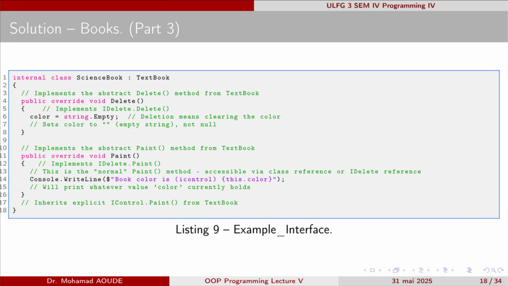Next, we have ScienceBook, which is a concrete class inheriting from TextBook. Override Delete. ScienceBook provides the concrete implementation for the abstract Delete method from TextBook. Here it sets the color to an empty string. This fulfills IDelete.Delete. Public override void Paint. ScienceBook also overrides the abstract Paint method from TextBook. This implementation prints the book's color and will be the one called through an IDelete reference or a direct ScienceBook reference. Remember, ScienceBook also inherits the explicit IControl.Paint implementation from TextBook.